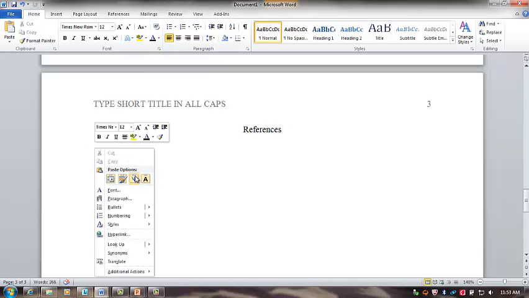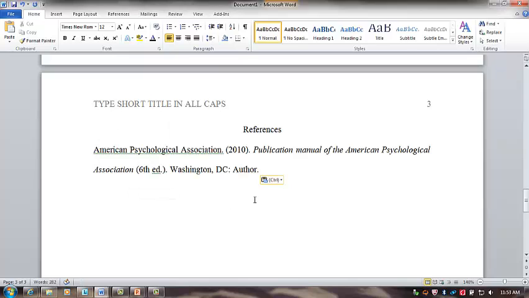Now, what you'll notice is that the whole thing is left justified. What we need to do to correct that, because with the references, your first line should be all the way to the left margin. Your second line should be indented. So what I'm doing is I came to the end of the first line, hit my tab button, and we are all set with this reference.